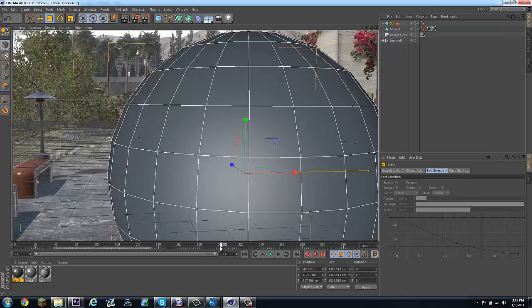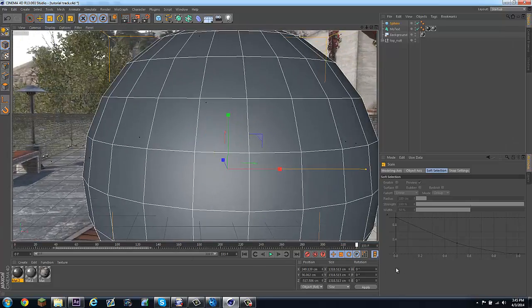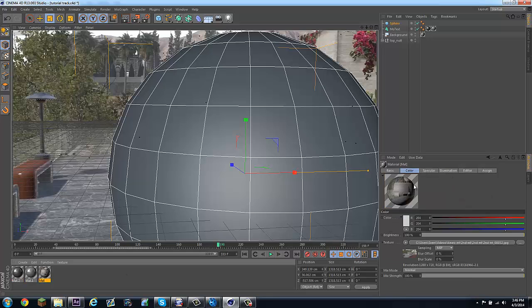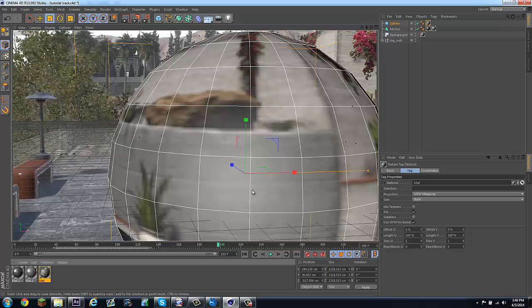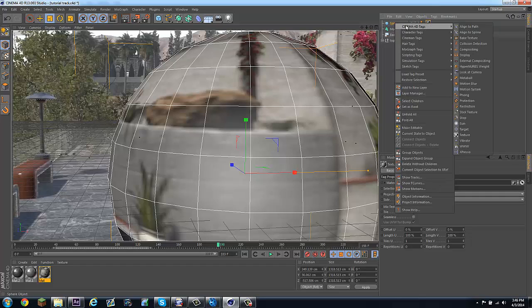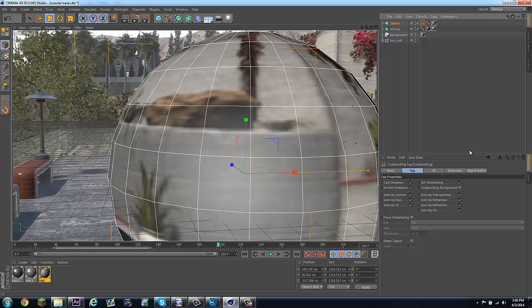It's all good. Now the sphere is just gonna sit there all ugly. Drag the material that is the track, so you can see here's the little frame. Drag that onto the sphere, and it shows that. Go to projection, spherical instead of UV mapping. Go up to the sphere here, Cinema 4D tags, compositing. Compositing background, receive and cast shadows, take those off, and seen by camera, I believe, take off.